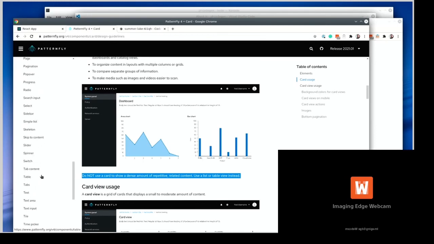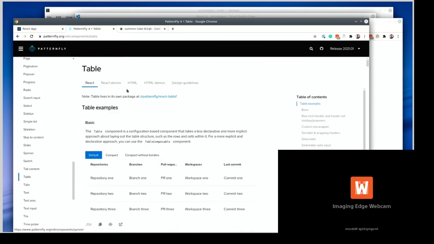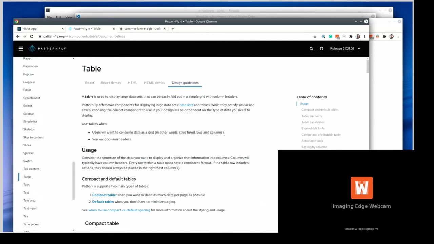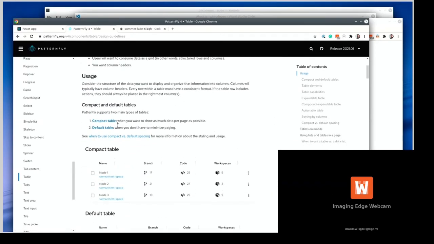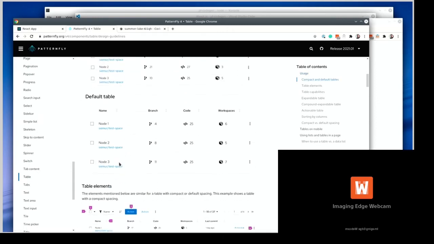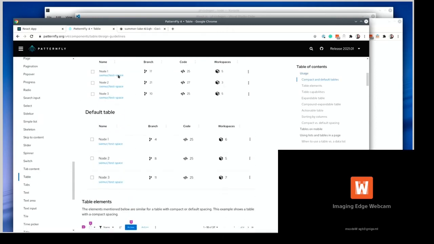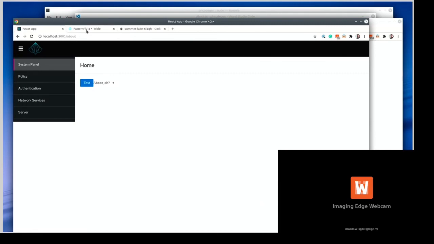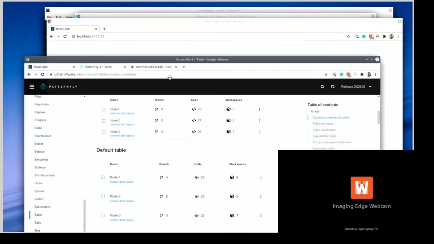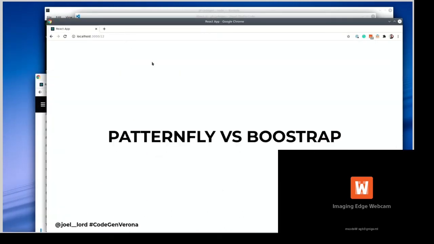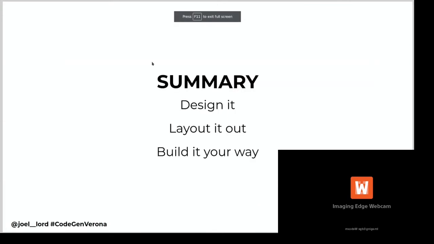So we can go to tables and take a look at the design guidelines for tables. You can see information about usage, which one you should use. When you want to show as much data per page as possible, that's maybe what you want. So then you know that you want to build a compact table. So really, it helps guide you and make good choices for building your application. That's really what it brings to the table that Bootstrap doesn't help you with.